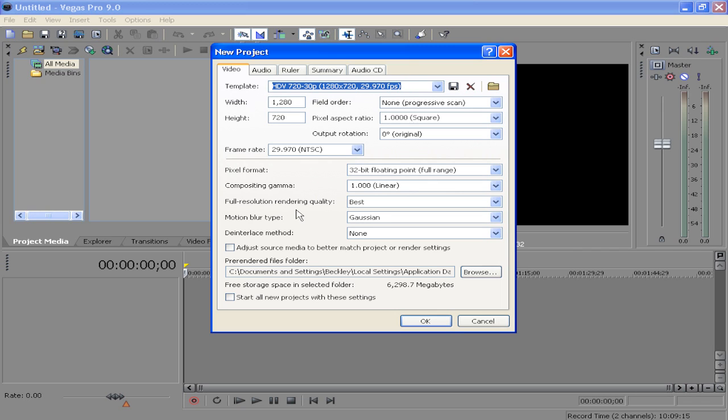Anyway, so yeah, 1280 by 720 on the width and height. Field order, none. Pixel aspect ratio, make sure this is not anything but square, because any of these, like widescreen or HDV 1080, just stretches out the pixels and it looks really sloppy. Don't use that, please. It looks awful.